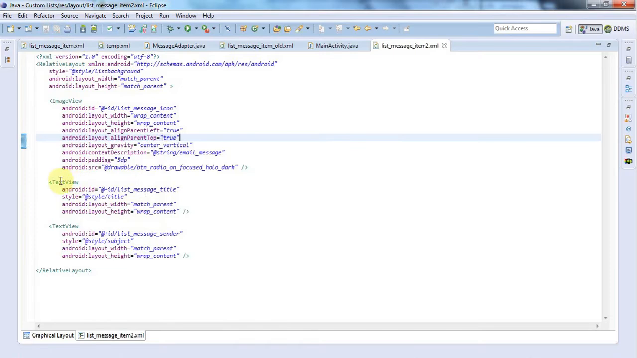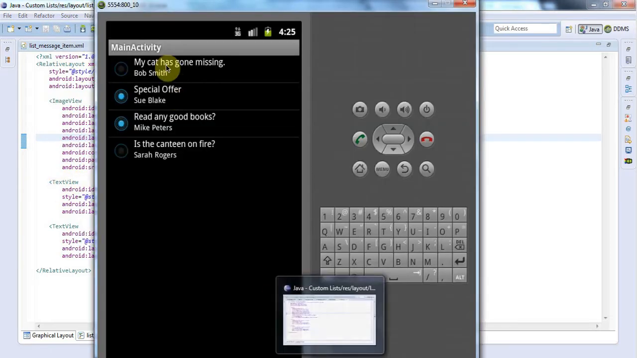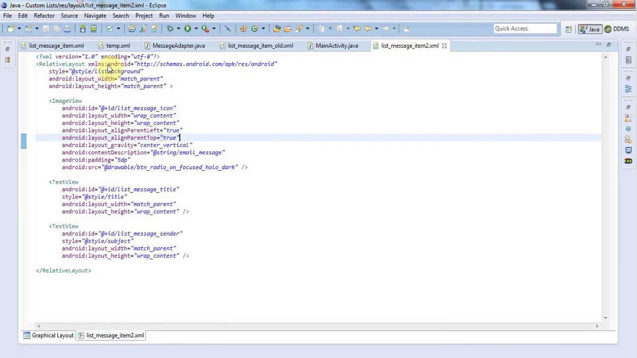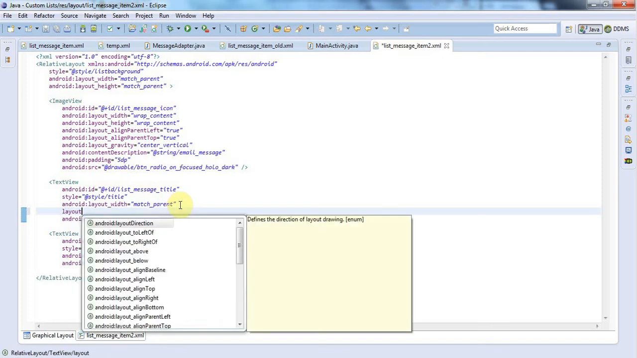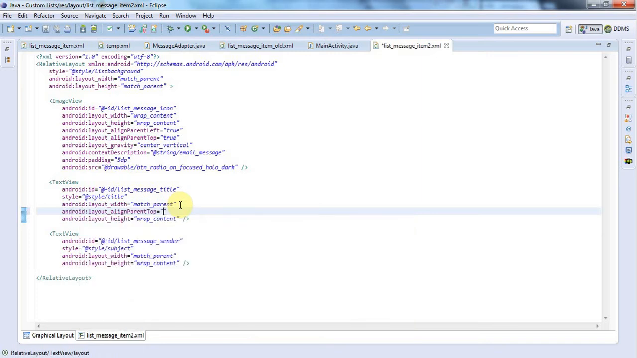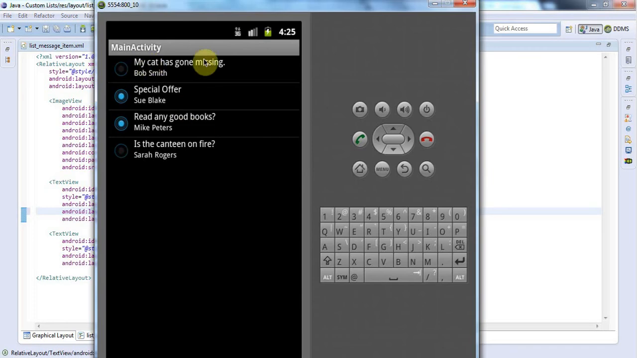Now in my text view, the top text view, we're looking at this text view here, I want to say that the top edge of that should be aligned to the parent as well. So let's say layout align parent top, set that to true. So I'll align the top edge of that text view with the top edge of the parent, so these two edges will match up.